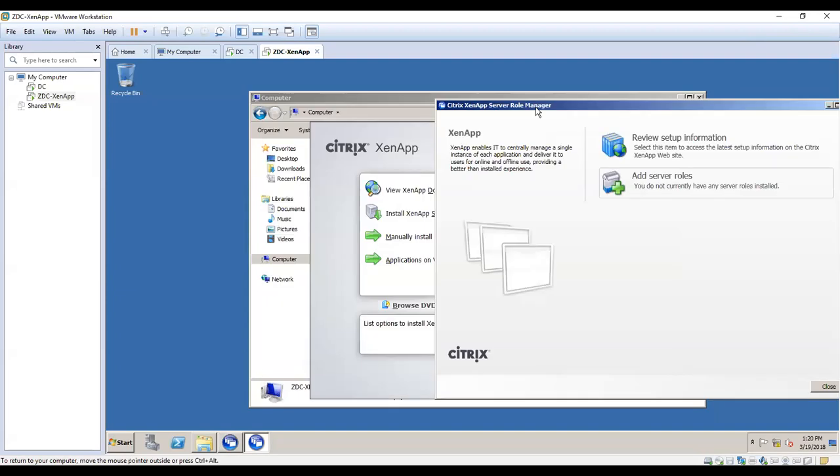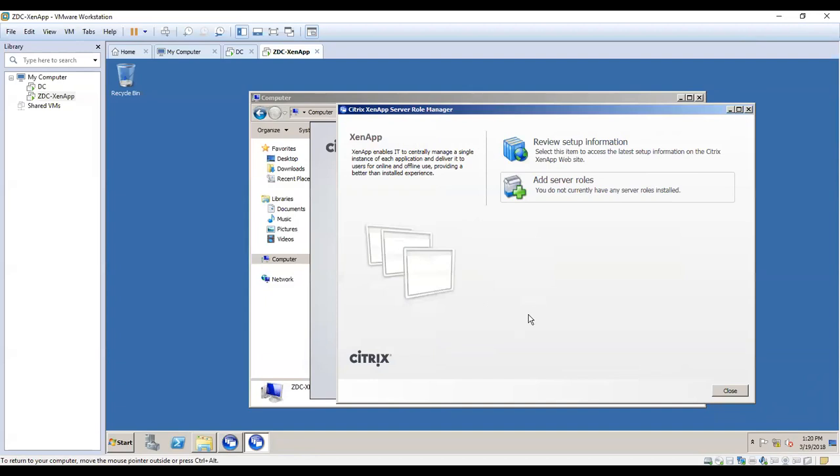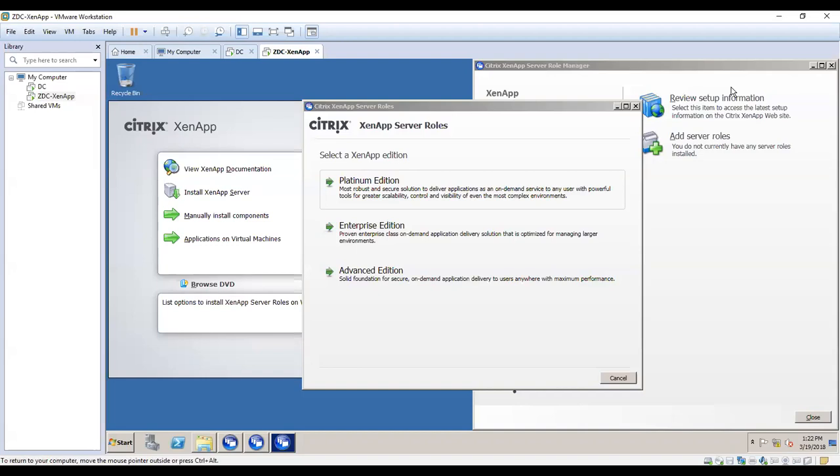Post .NET Framework 3.5 installation, now we will see this screen. Now I'm adding a role into the server. Okay, I'm clicking add server roles. Again, it will take 1 or 2 minutes.